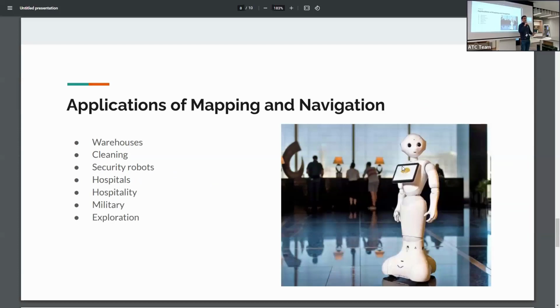Now, there are a huge amount of applications for this technology. The first one that we all know of is Amazon's warehouses. They use this extensively to deliver and move products within the warehouse so that they're in the right places. The second one that I've mentioned is cleaning, but it's not just your little robot vacuums.